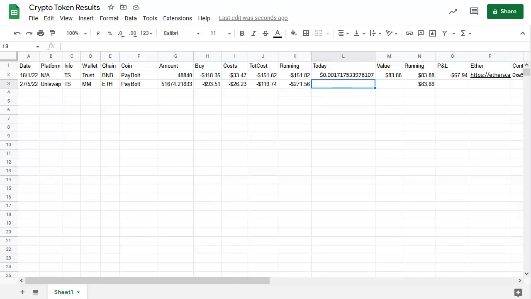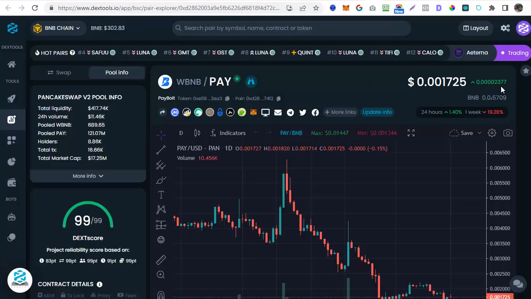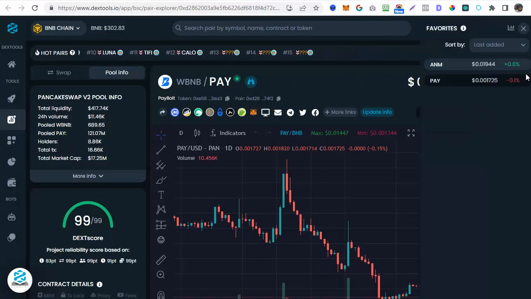So what I'm going to do is pop back to the site Dex Tools, and on Dex Tools I previously added the Paybolt coin to my favorites, which is the icon here. You can find a list of all your different favorites there. I'll close it down again.